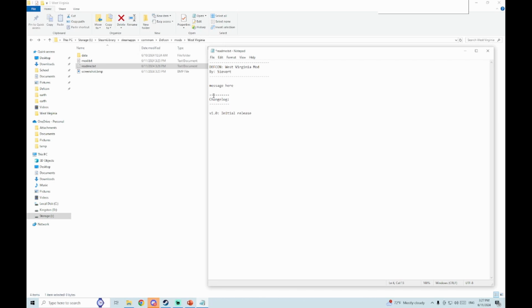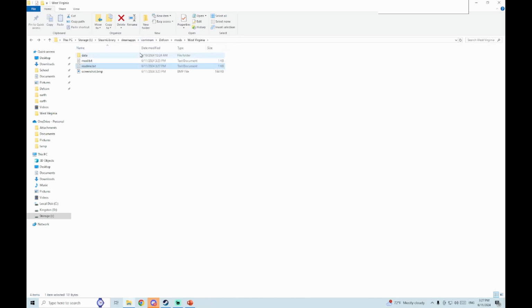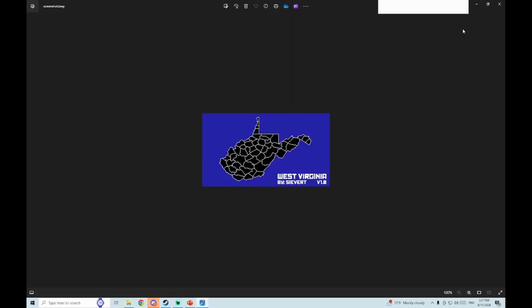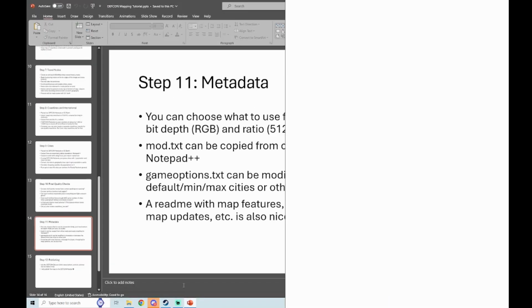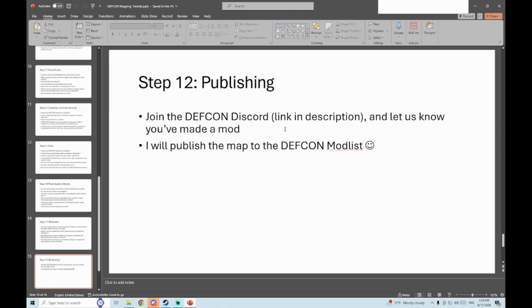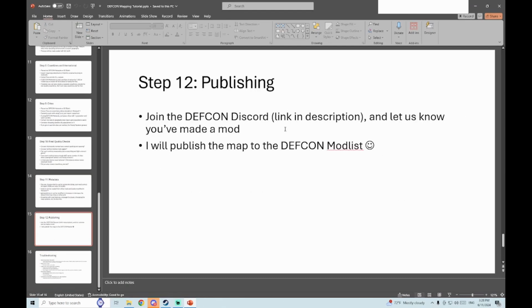So at this point, you're basically done, right? You've added all your territories, all the graphics, all your cities, coastlines, whatever. You've done the metadata, and what you want to do then is just publish the mod once you're happy with it. To do that, just join the DEFCON Discord. I'll put the link in the description, and let us know that you have made a mod. I will see this, I will publish it to the mod list, and we will have another mod on our mod list.